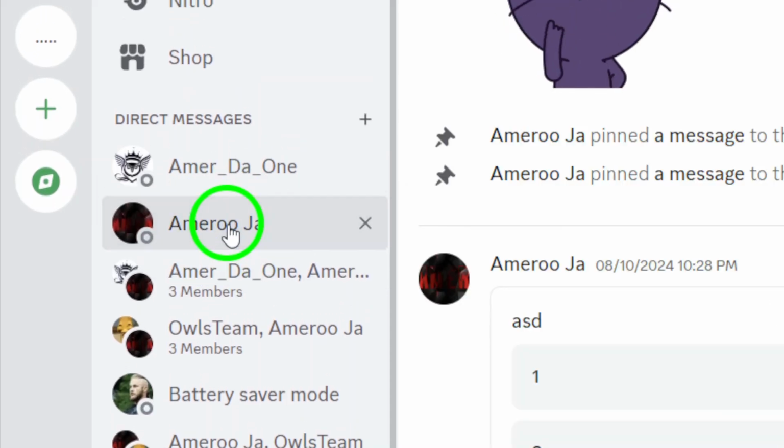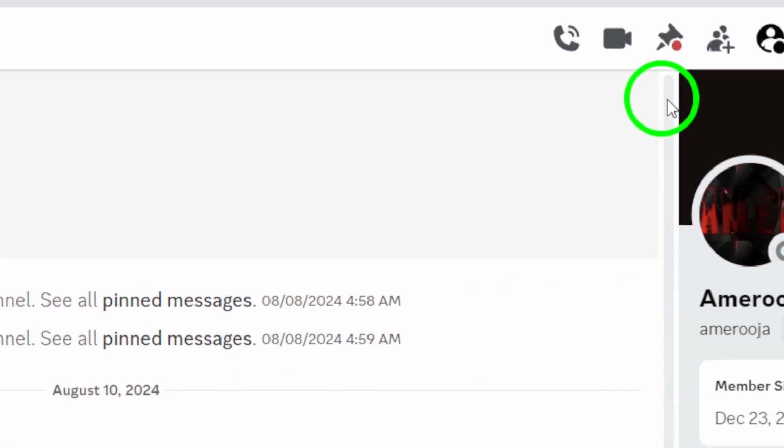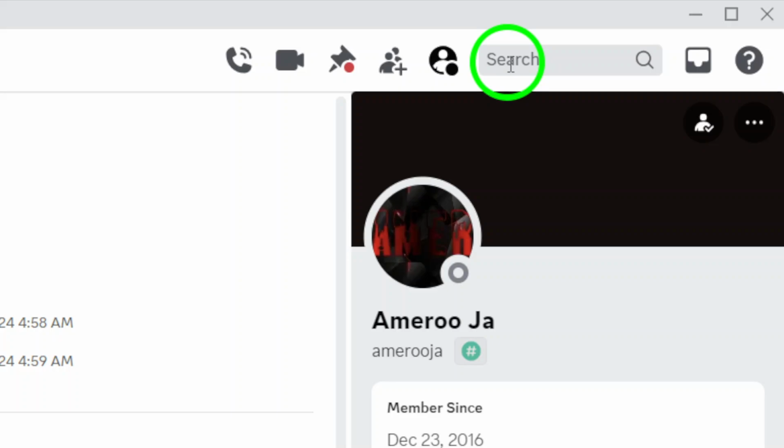Next, look for the search bar at the top right corner of the page. It's a powerful little tool that can help you sift through all that text in just a few clicks.